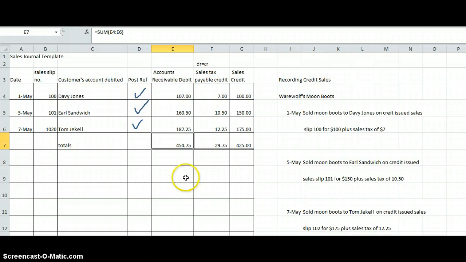One is the accounts receivable account. The next one is the sales tax payable account, remembering that sales tax payable is a liability because we owe those sales taxes that we collect from our customers to the taxing body. And finally, our sales credit, which is a revenue account.